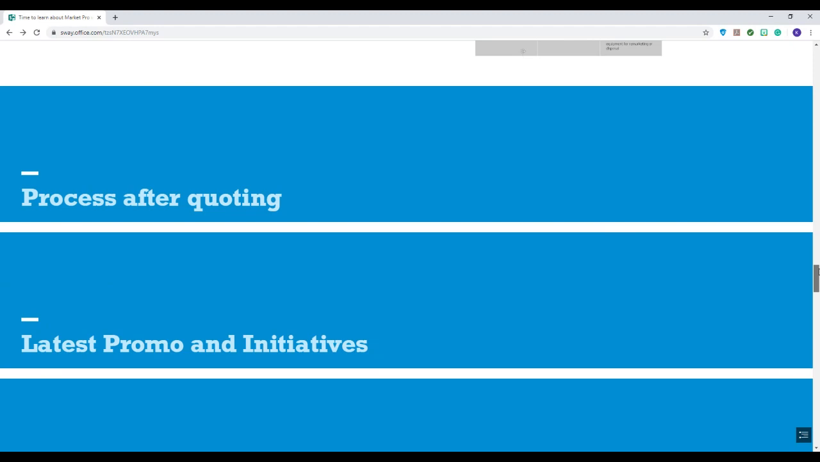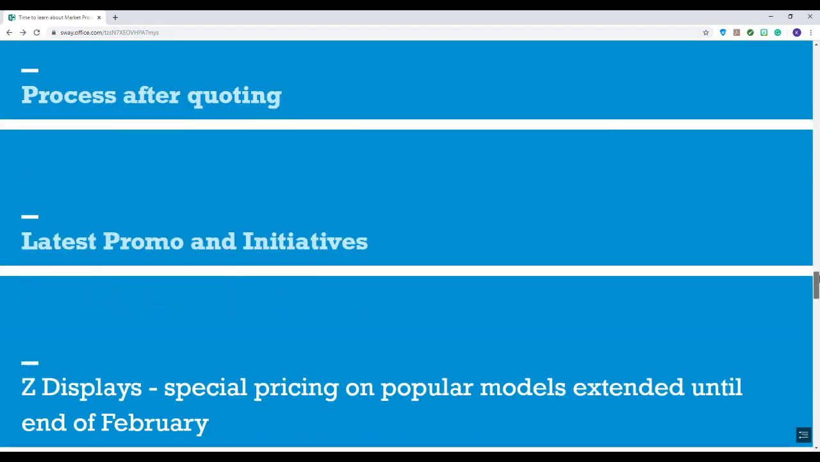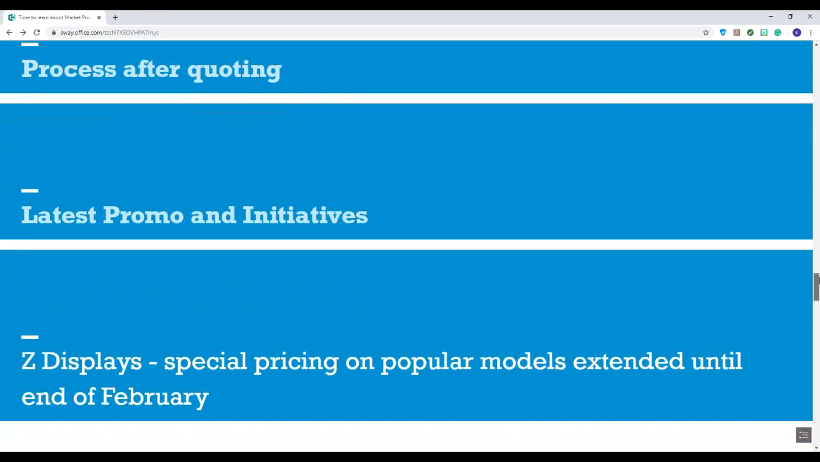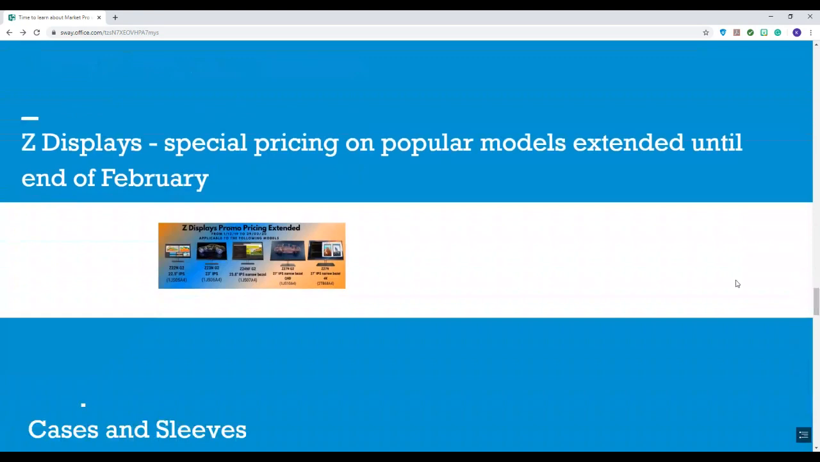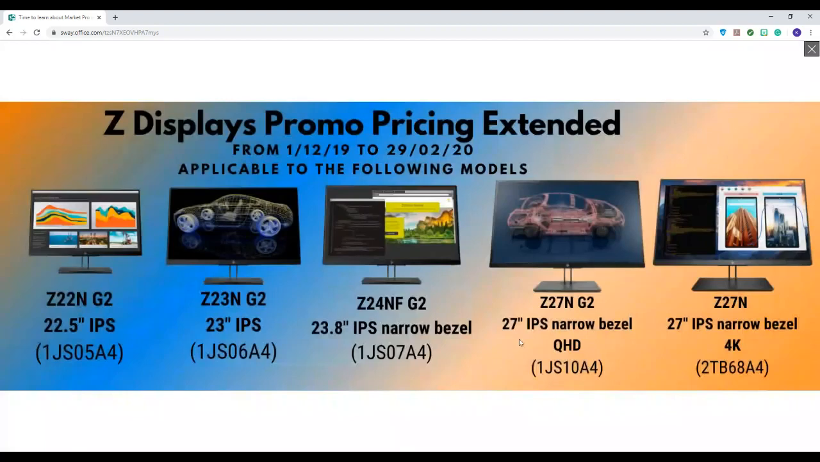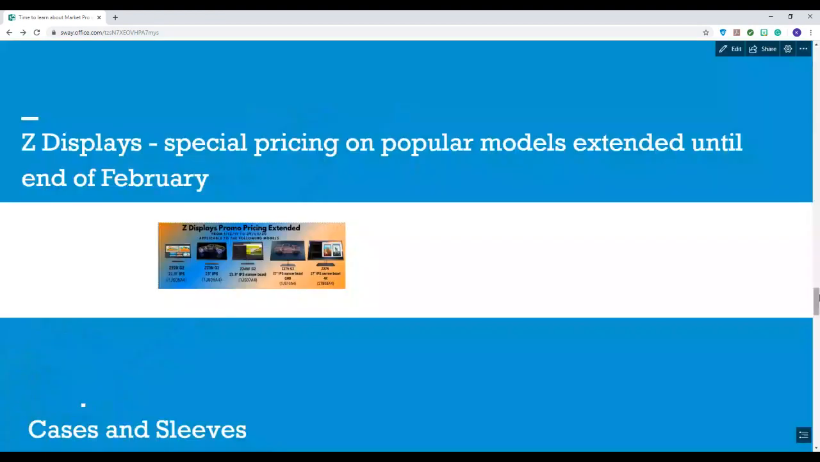Okay, thank you. And now I'll just discuss the latest promos and initiatives that we have before the year end. So Z Display's special pricing on popular models. Thank you for your support on this. That's why we're happy to extend it until the end of February. These SKUs are the popular ones and we're more than happy to give you some discounts again on this. If you've got any question regarding Z Displays, please feel free to contact me as well. Happy to hear your feedback and happy to help you with any queries around this.